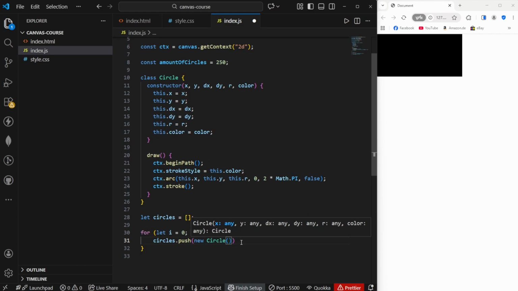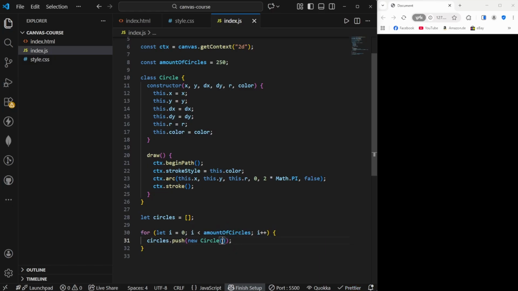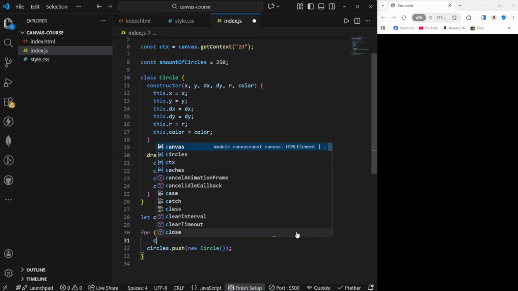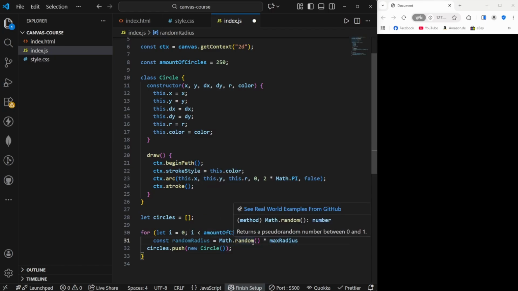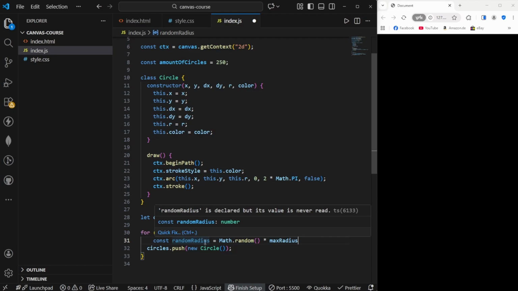But if I'm now just going to use the exact same value for every single circle, they will just all be on top of each other. So I also need to have a little bit of randomness in there. And let's do this. Let's start by creating a radius. So const random radius is going to be equal to math.random, like so. And let's multiply that one with a max radius variable. So if math.random is essentially going to be close to 1, our random radius is going to be super big.